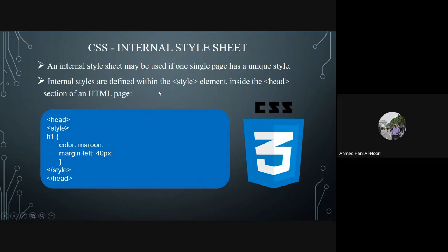Internal styles are defined within the style element, inside the head section of the HTML page, as we've seen here. First, we start with the head, then we start with the style, which means we are starting the CSS code, and we can see here some instructions for the CSS, like changing the color and margin for position. And after we finish with the CSS, we end the style, and then we end the head.